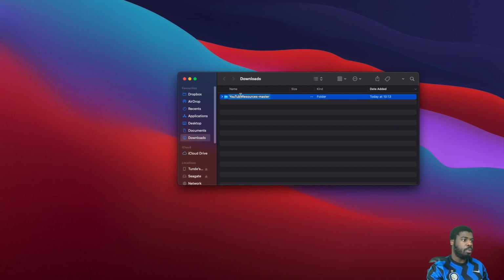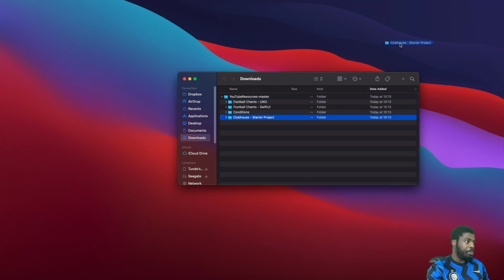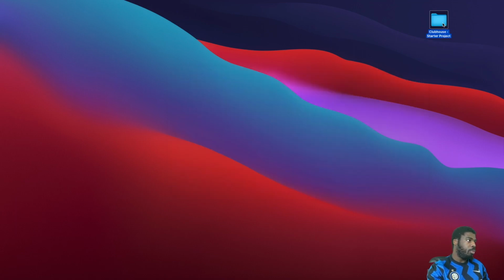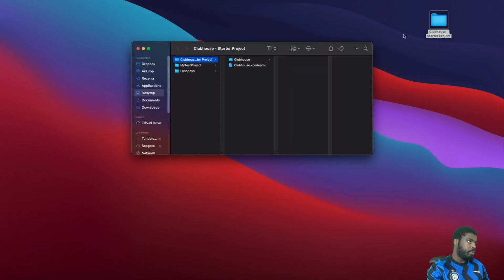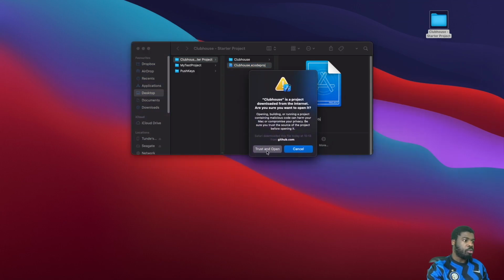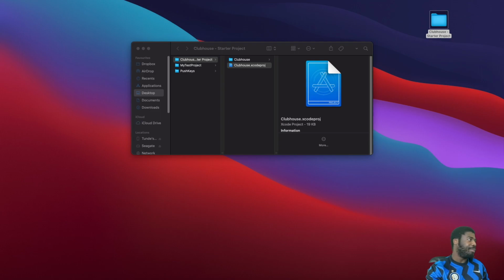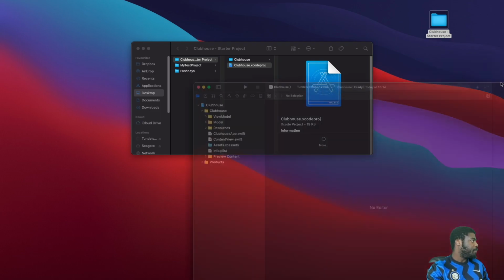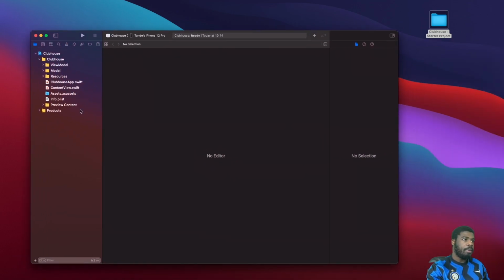If we open up the folder, you'll see the Clubhouse Starter Project. I'm going to move this onto my desktop so I can work with it easier. We open this up, and then we open up the Xcode project. Now it may ask you if you want to trust and open it. Trust me, I'm a calm guy, so you can open it. So I'll open it up. Cool, now we have our project.